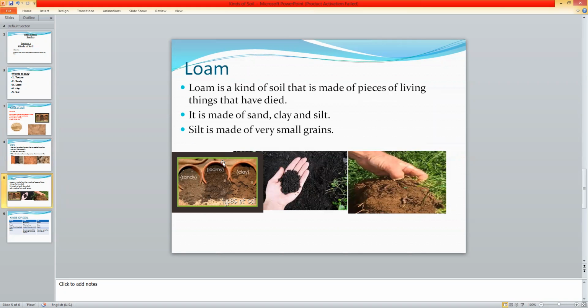Loam is a kind of soil that is made of pieces of living things that have died. Do we get it? It is made up of clay, sand, and silt. Silt is made up of very small grains. I know you're going to ask me, what is the meaning of silt? Silt is made of small grains. Do we get it?